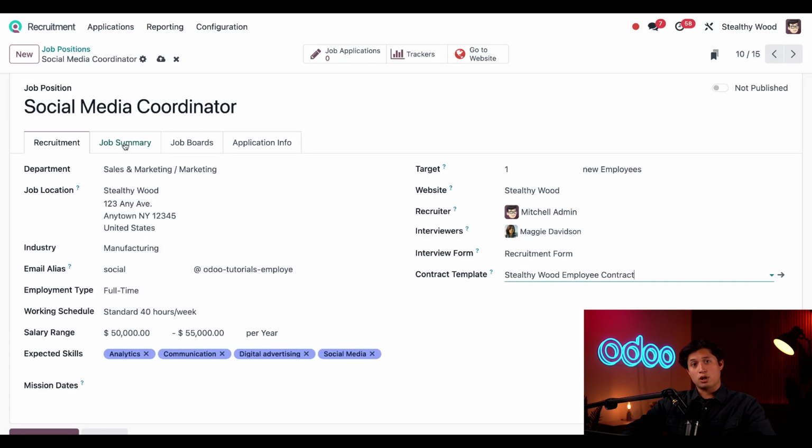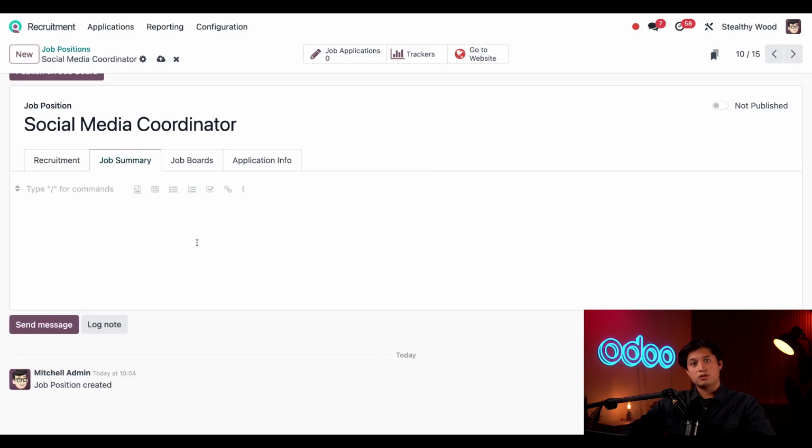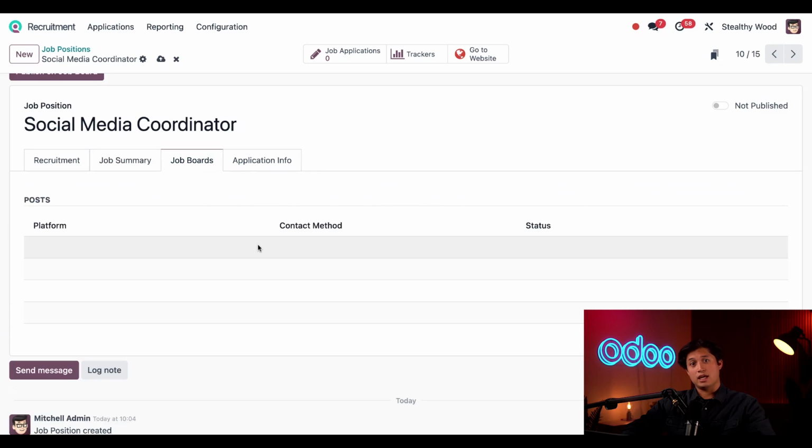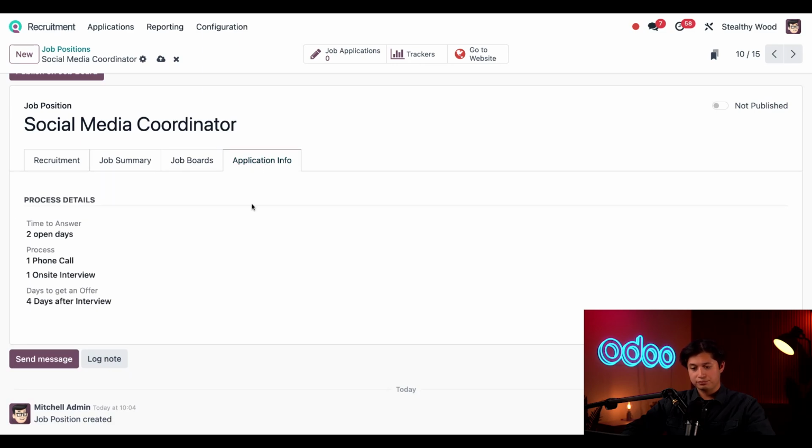So we're going to move on to our job summary tab. And this is where I can put in a description that will be visible to applicants on our job offers page of our website. It's not what appears on the individual job position page, but we'll get to that later. Thankfully, I already have some copy to paste in here. And perfect, looks good. Okay, now I'm going to show you all about the job boards tab in a different tutorial. So for this tutorial, we're just going to skip past this and hop into our application info tab.